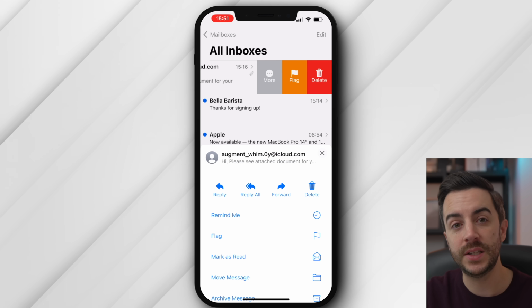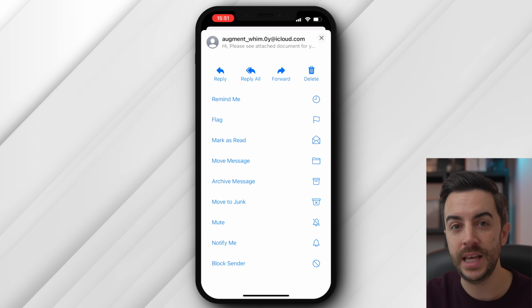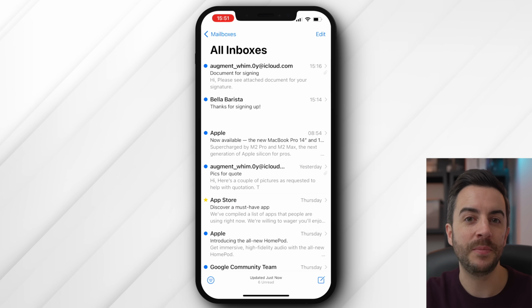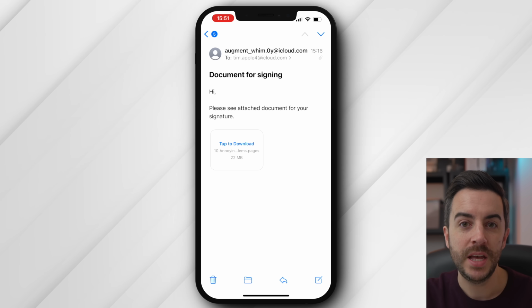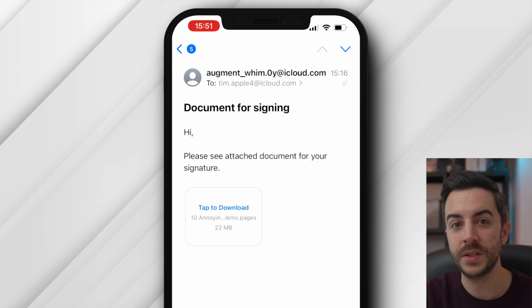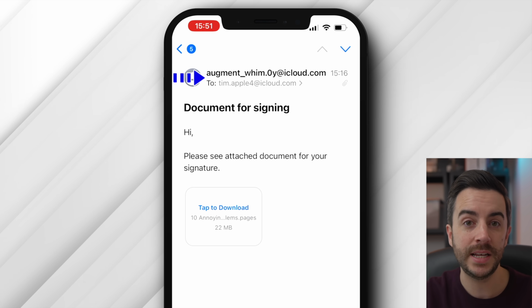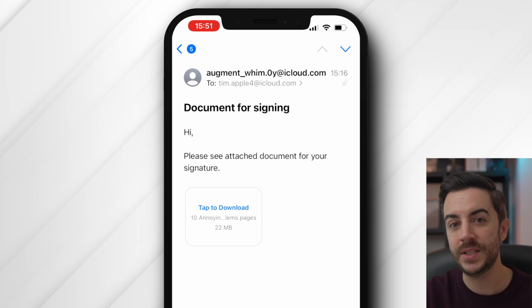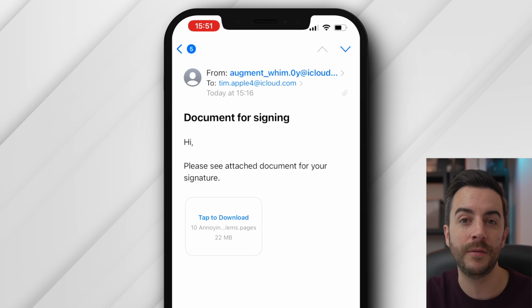The More option is essentially the same as pressing and holding on the email, it's just that the options look slightly different here. Tapping into an email, there are some options there as well. Notice that up here at the top of the email, we can see some limited information: the sender, our email address, and the date that the email was received. If I tap into this area, this expands and gives me more information.